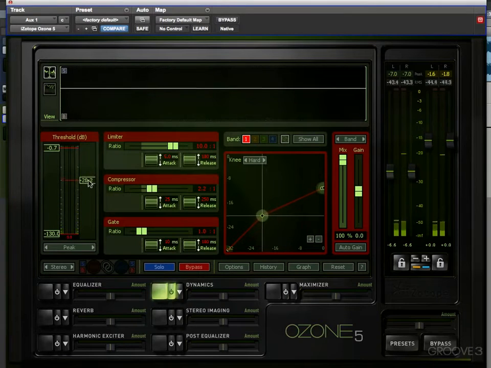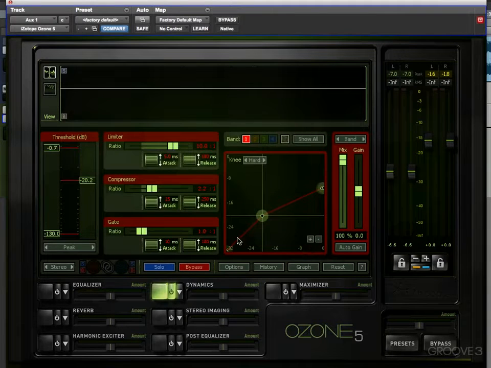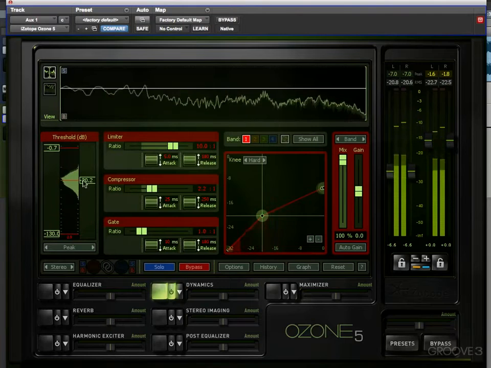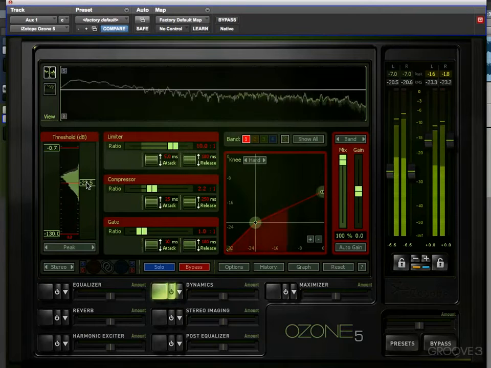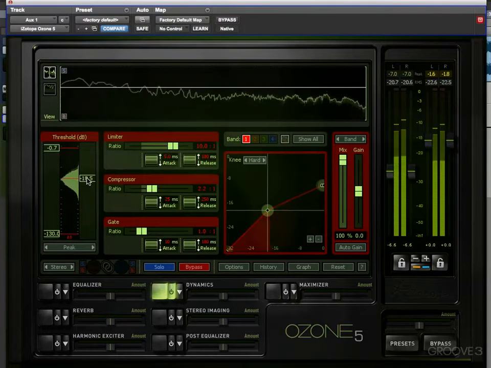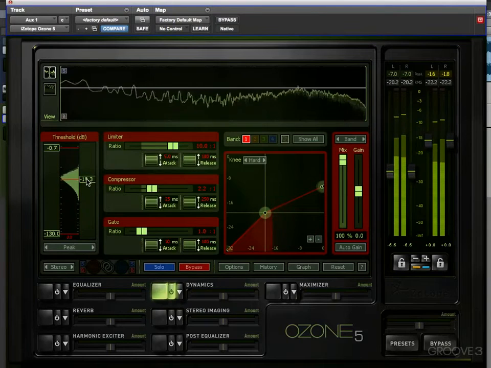So now that we know that these are the thresholds, we can switch out of here, go back to our histogram option, and really see what's happening over time. So without worrying about gain reduction meters, we can set that to a point right on the tipping point there. Okay, let's bypass.